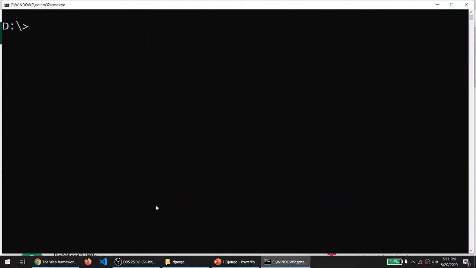So to create a new project, we have to write a command: django-admin startproject, and my project name will be mysite. This is a simple command that you have to write whenever you want to create a new project on your computer: django-admin startproject, and you specify your project name. And then just press enter.